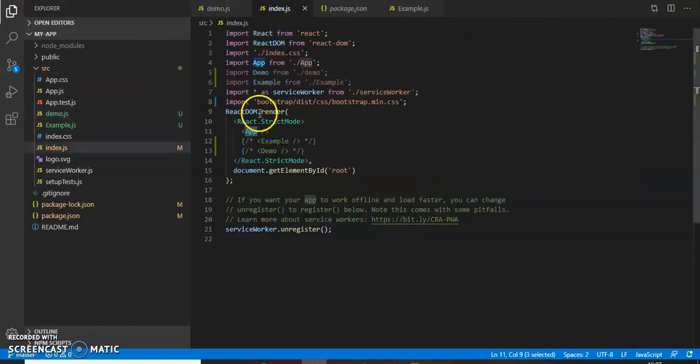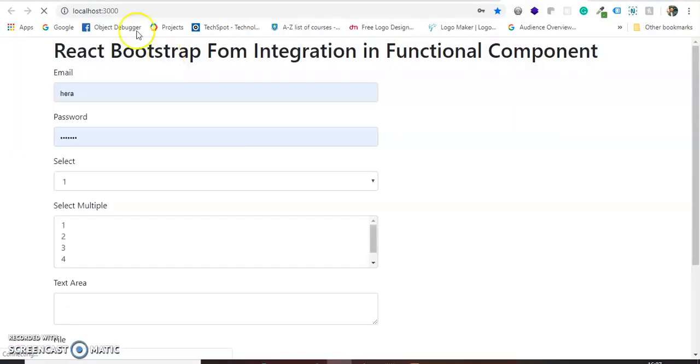right? You need to include this demo file in your index.js file, like App is imported here. So in the ReactDOM.render function, you can comment out this App, and now open this Demo. This is the way you can include your component inside index.js, and you can run whatever you want to run first. So now Ctrl+S, and you can see here. So this is your React Bootstrap form integration in a functional component. So this way you can integrate a form in React.js.